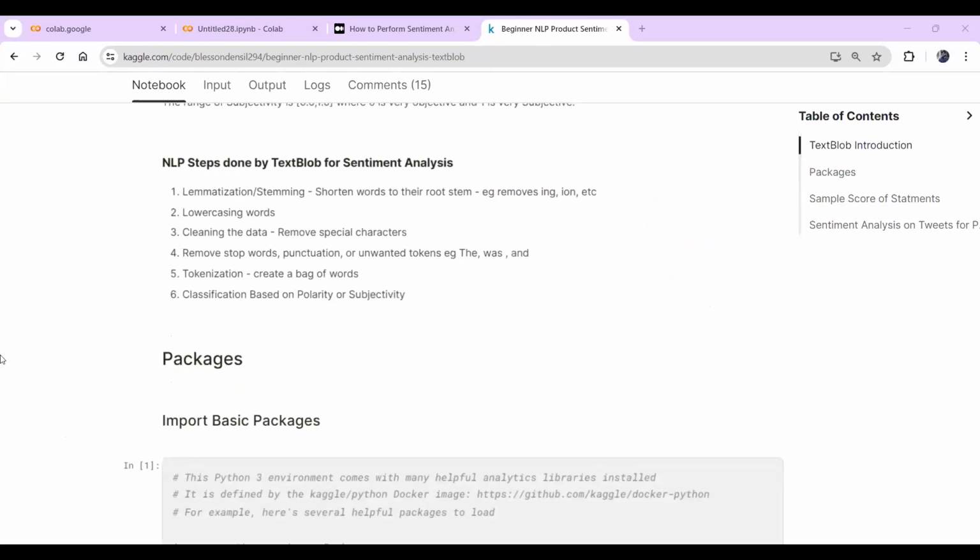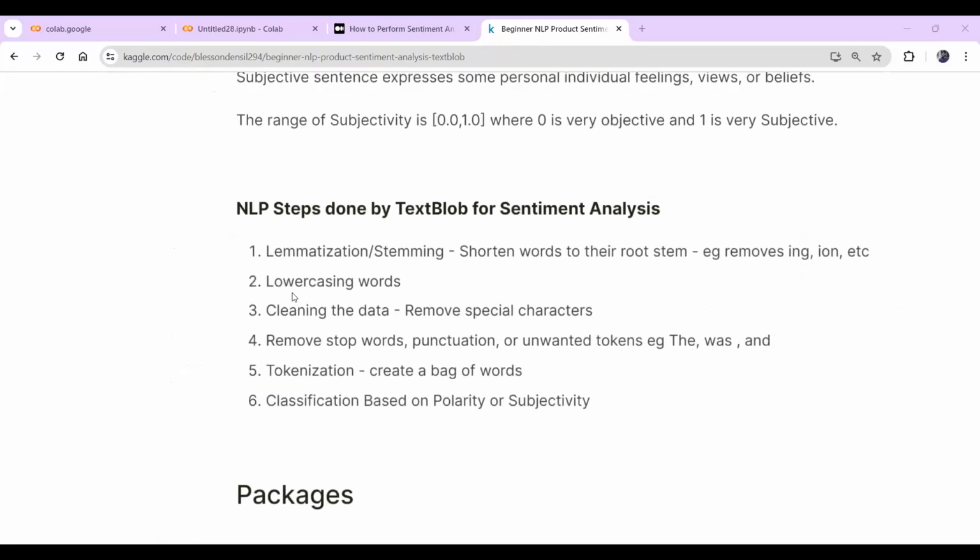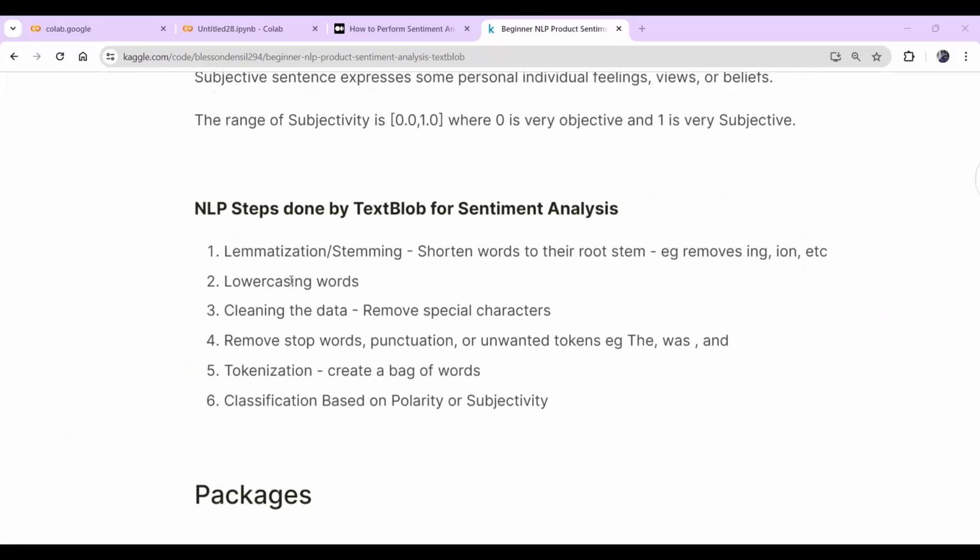So let's see what steps we are performing. Here we are doing lemmatization and stemming, lowercasing the words, and cleaning the data. Lowercasing is generally done to ensure that everything is consistent. In advanced machine learning models, it doesn't really matter whether you convert to lowercase or uppercase. But in TextBlob, since it's a very heuristic based approach, it's better to keep everything consistent.